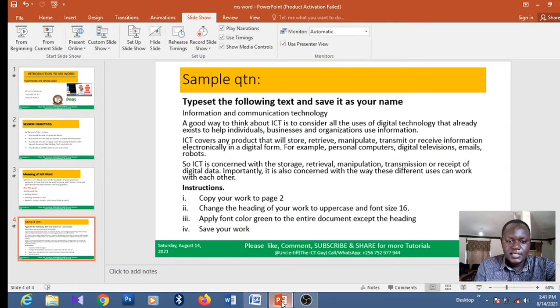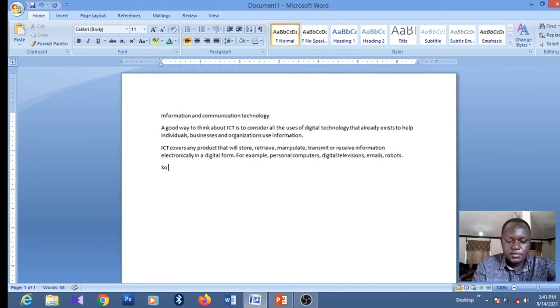So ICT is concerned with the storage. Okay, I know someone would be wondering how to write in capital letters and then small letters. For instance, if we want to write ICT in capital letters, just press the caps lock key on the keyboard. ICT, you see, and then for the next text in small letters, press it again to deactivate caps lock. Yes, that's how you need to do that.